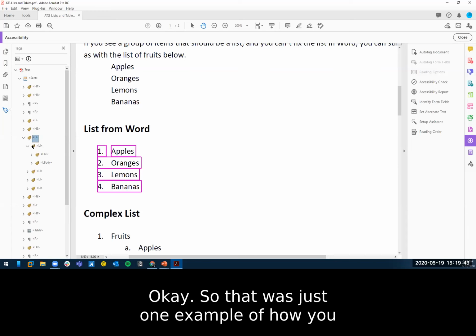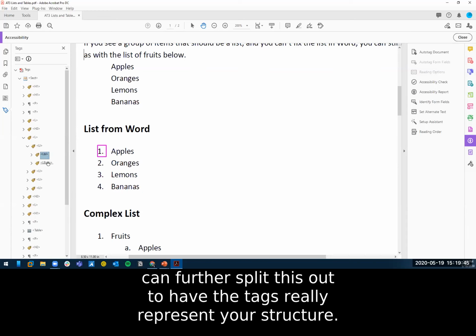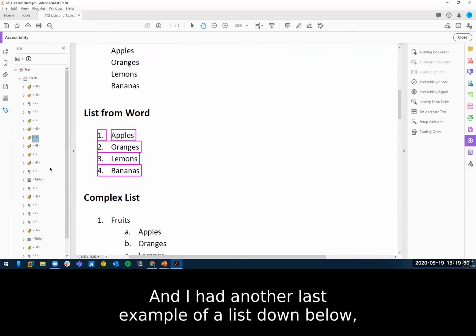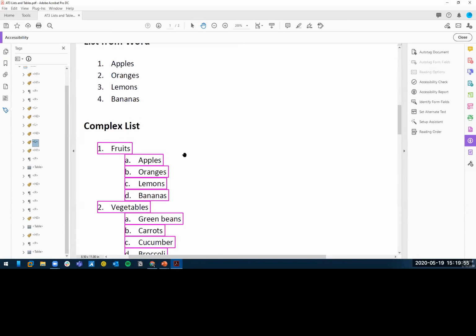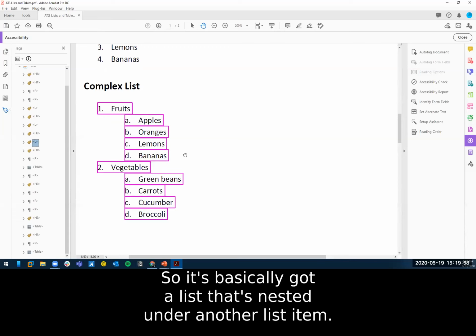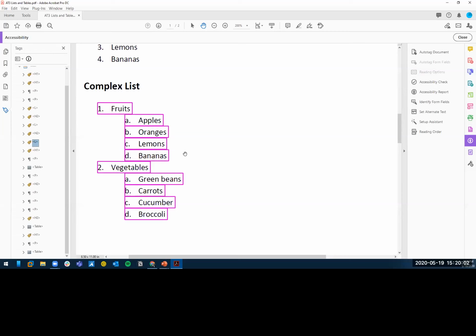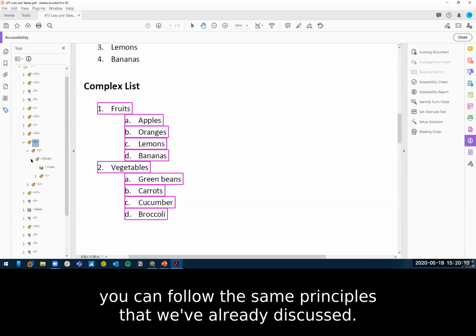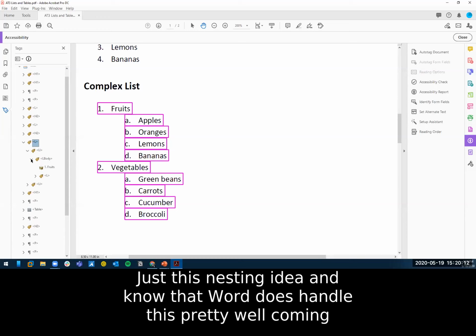So that was just one example of how you can further split this out to have the tags really represent your structure. I had another last example of a list down below, and this is what we consider a complex list. It's basically got a list that's nested under another list item. If you encounter one of these that's not tagged, you can follow the same principles we've already discussed, just with this nesting idea. And know that Word does handle this pretty well coming out of the box.